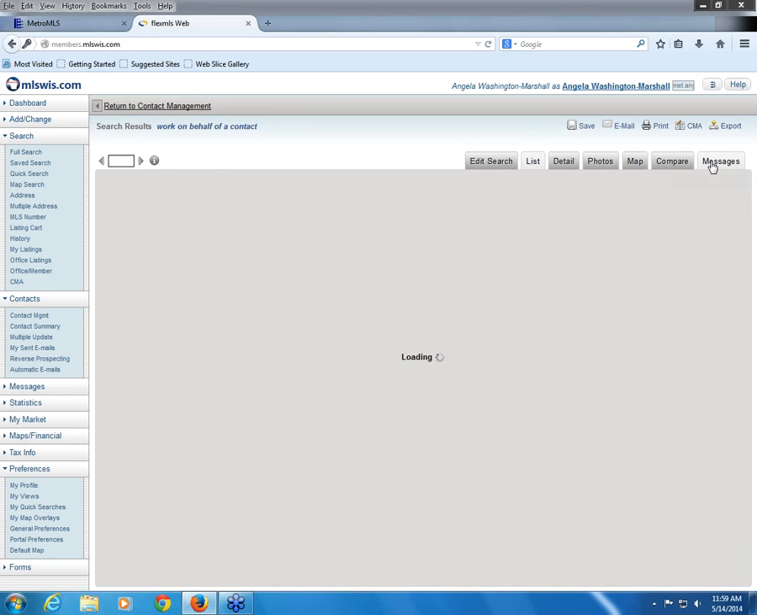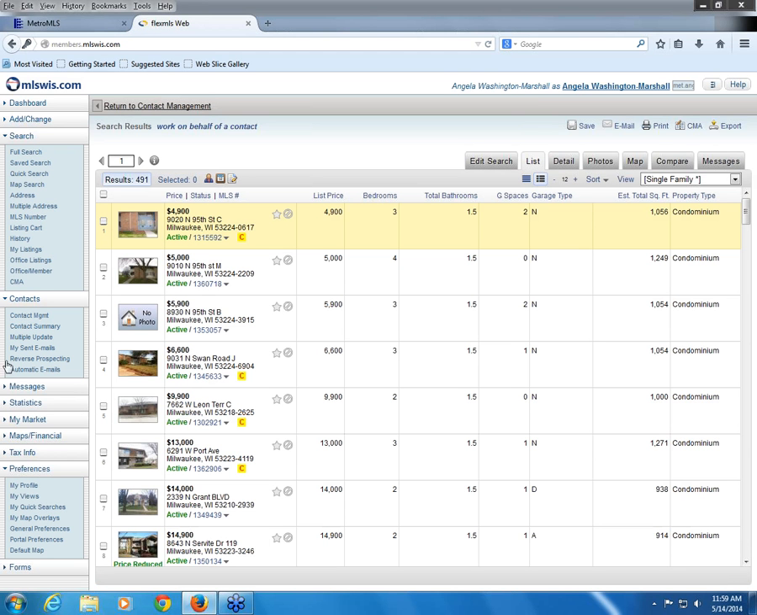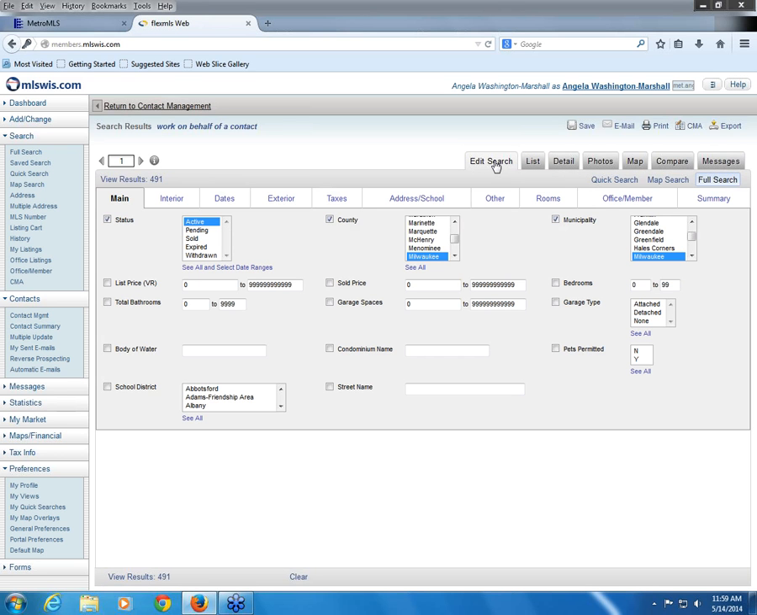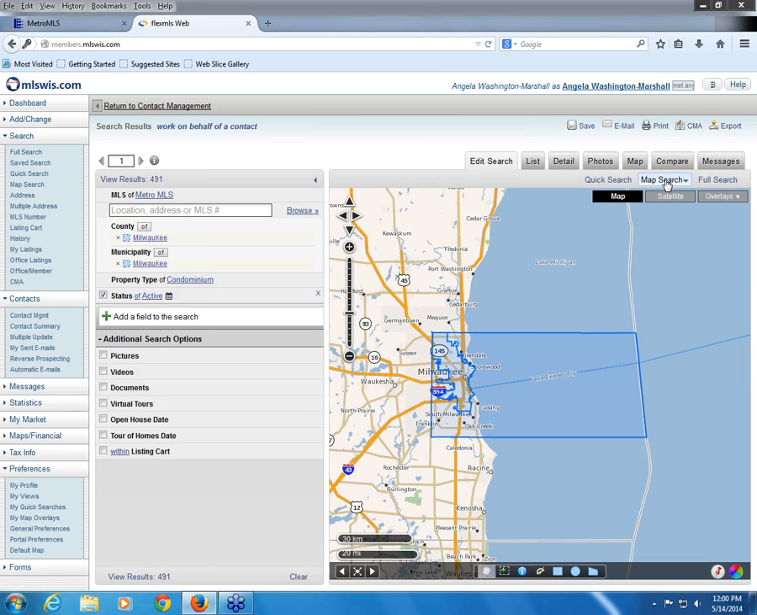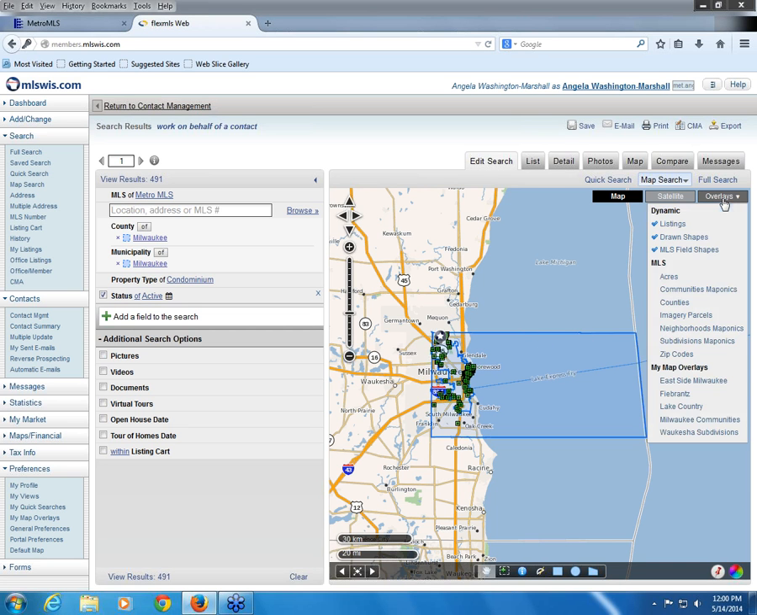This would go the same if you're editing an existing contact search. You'd go into contact management to that contact's searches, auto email tab, and then select the view all link for that search, and it'll bring you here to the search results screen. Now to add that overlay, you'd come here to edit search. Once you're here in edit search, if it brings you within full search, you would select, right underneath here, the map search link. Okay, so it'll bring you to this screen, which looks familiar. Now you can add that overlay again in one of the two ways that I previously showed you.